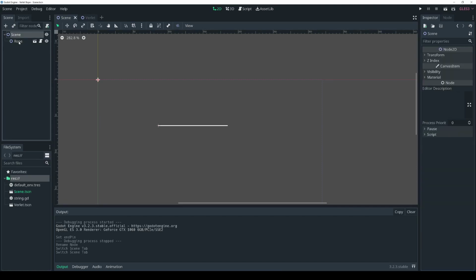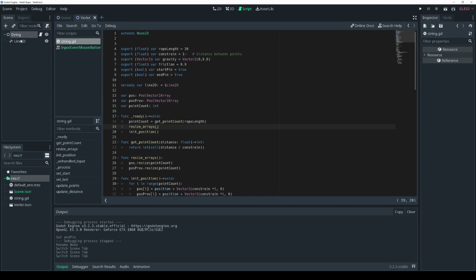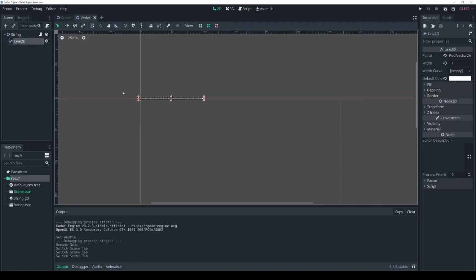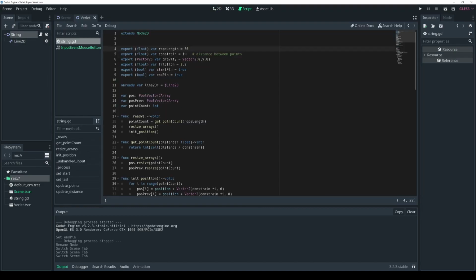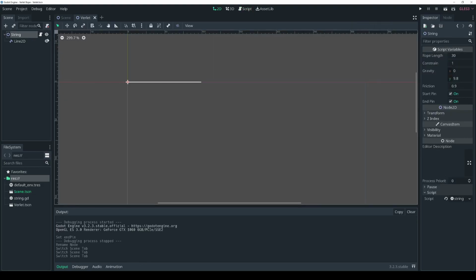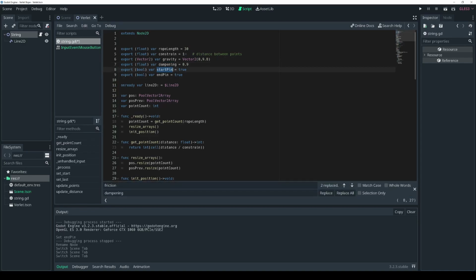Here is the main scene, the rope scene, which consists of a Node2D called the string, and its child is a Line2D to draw that line. In code we have exported variables for rope length. Constrain is the length between each point. Gravity, and friction, which you can name dampening force instead. Start pin means the first point is pinned down, and the same for end pin.